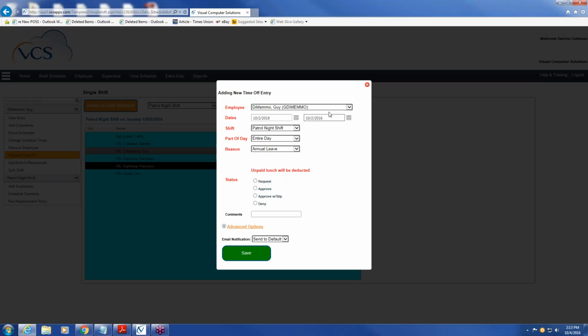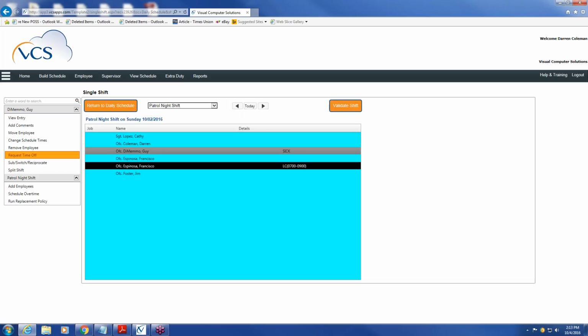Okay? It has the name of the person taking off, the dates, the shift, and if that individual is taking the entire day, which should most likely be the case if it's for sick time, leave it set to entire day, and then select sick from the drop-down menu. Now, under the status section, you may just apply it as approved sick time. Click on the Save button, and the time off will be applied on the schedule.